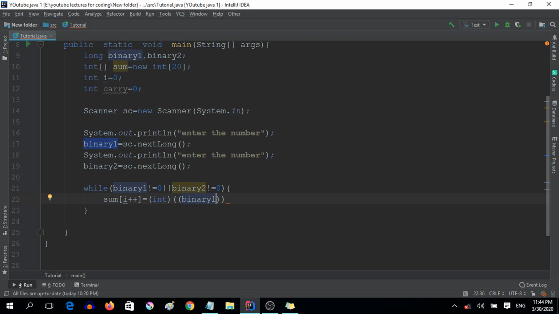So I have to remove it with a modulo of 10 in binary 1, add binary 2 mod 10, and also the carry, the secret number I have assigned, that is one. So let's add the carry in this. As in addition, you all know the carry is further added to the next number if it is not 0. So carry, and then we have to divide it by 2, no sorry, mod with 2.